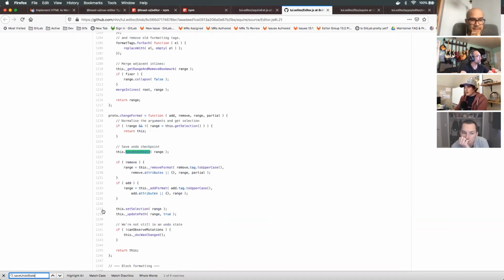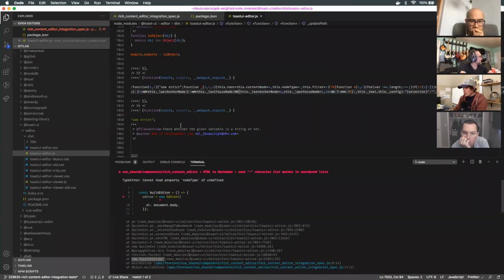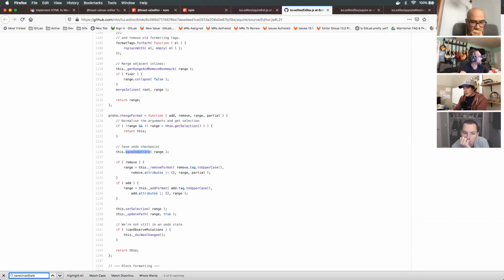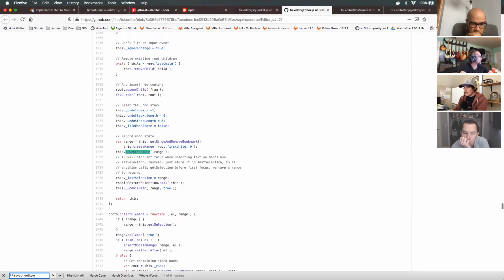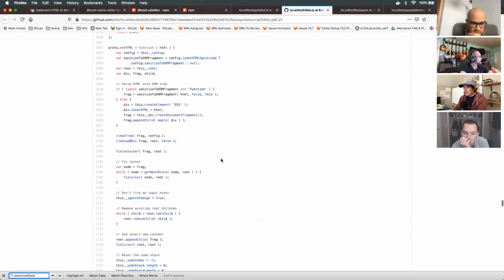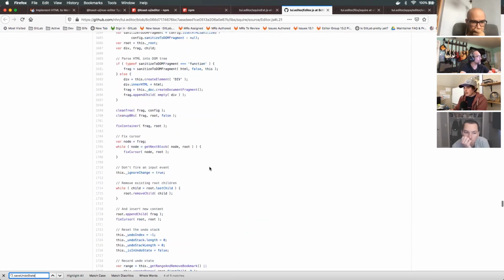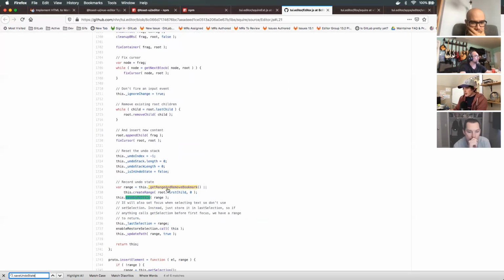Undo state. Okay. This dot get selection is where we get the range. Maybe we call this, yeah, we call this in a couple of other times. We call it once in set HTML. Is this set HTML? It is set HTML. And where's the range coming from? Get range and remove bookmark, or create range. Oh, we're getting close.